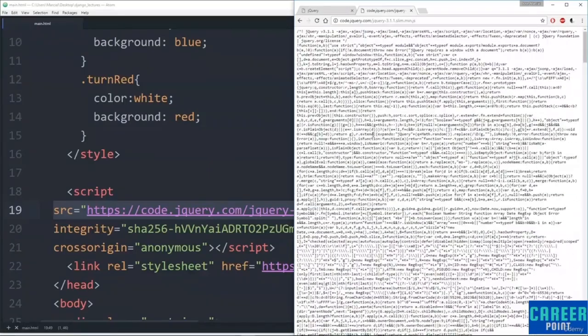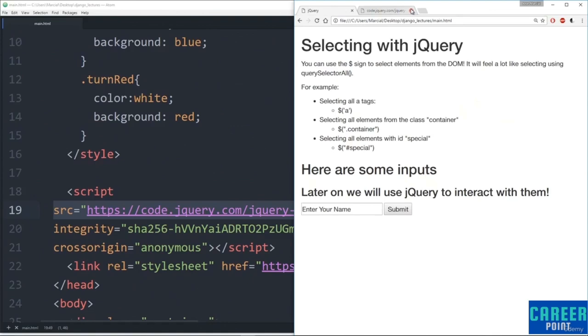So it makes for a smaller file because it doesn't have as much white space. Although, good luck reading this because it's frankly way too compressed for any normal person to read it. All right, moving along, let's get started with selecting of jQuery.